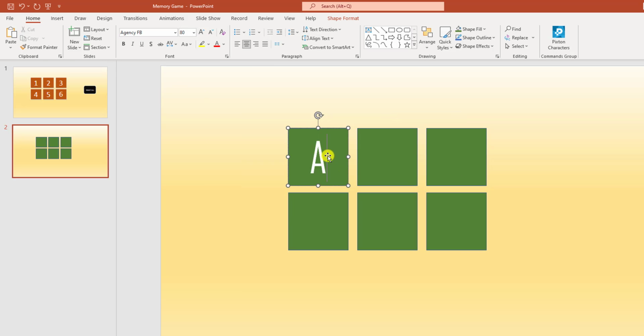Click on this shape, write A. Click on this shape, write B. Click on this shape, write C. Click on this shape, write D. Click on this shape, write E. Click on this shape, write F.